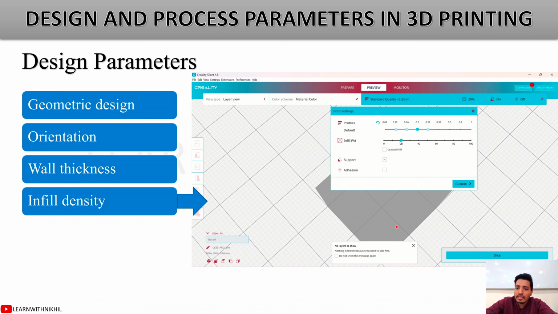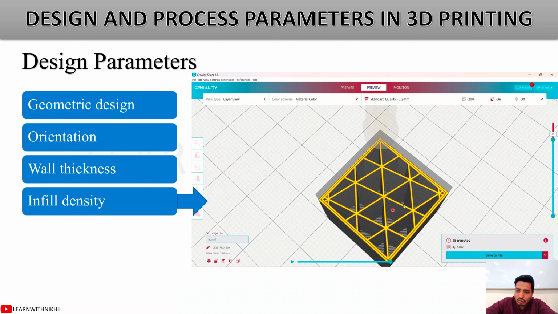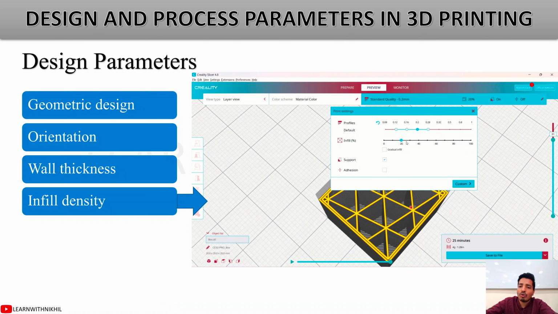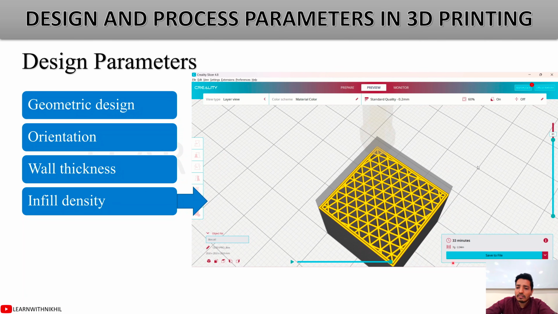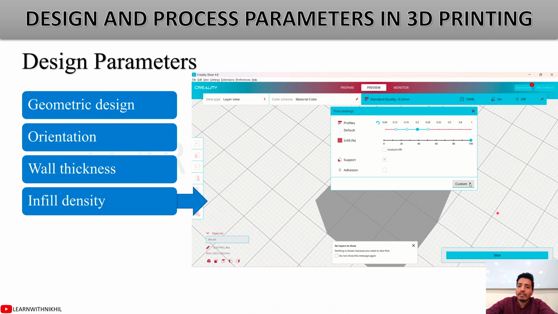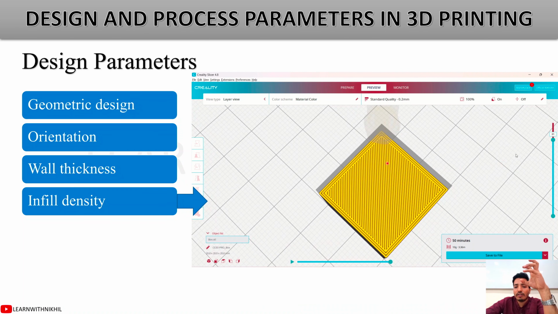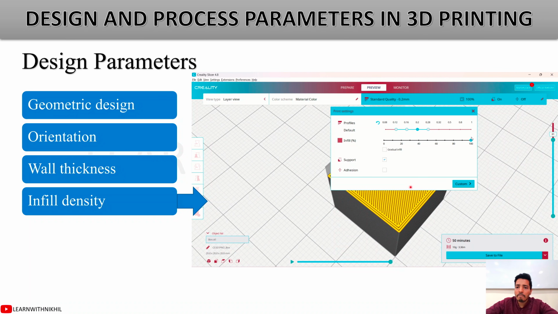If I increase this to 20, 30, 40%, accordingly the infill will increase. The more infill, the stronger the object will be. At 60%, you can see the material used is also increasing. The more infill, the more material will be used. With 100% infill, it will be totally filled inside. So totally this object is filled with the infill.